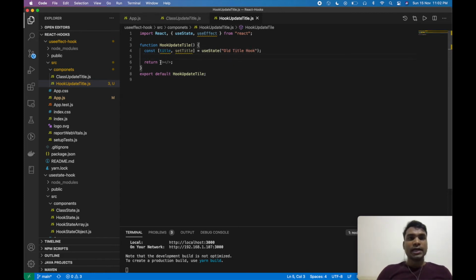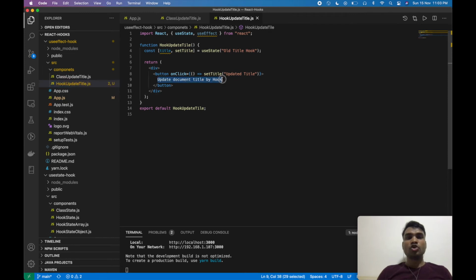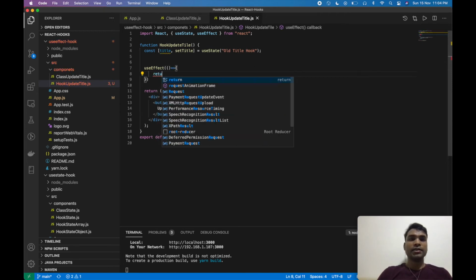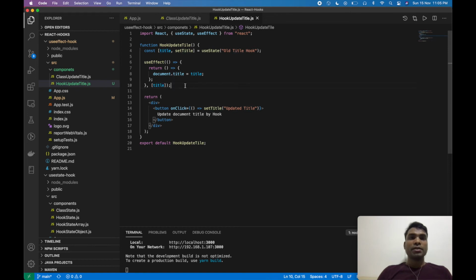In my render method, I'm going to add one button which is exactly the same as in the class component. The only difference is 'update document title by hook'. Let's now use the useEffect hook, which is going to be an arrow function. I'm updating document.title with the title, which is state, and the input of the useEffect hook is title, because every update of title will call this useEffect method, with the initial value 'all title hook'.